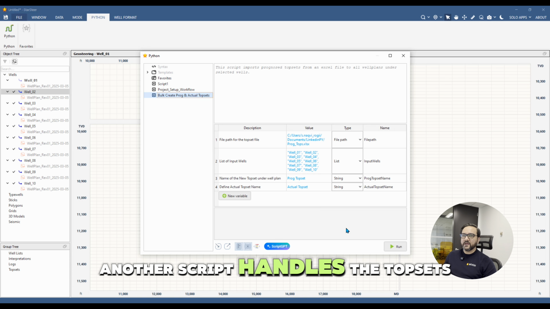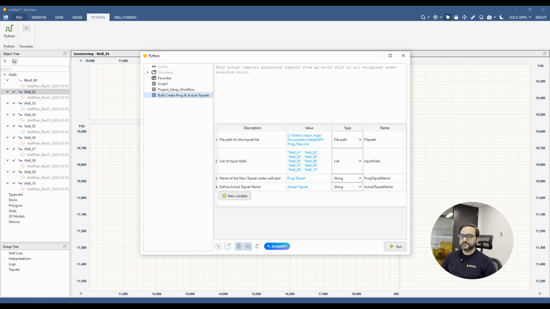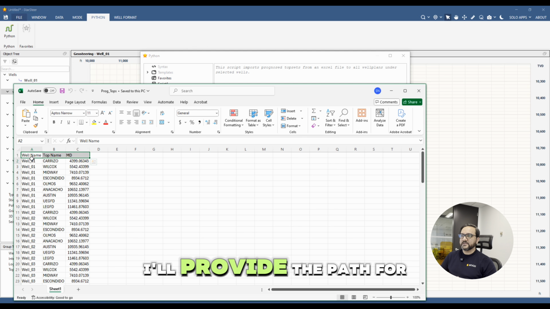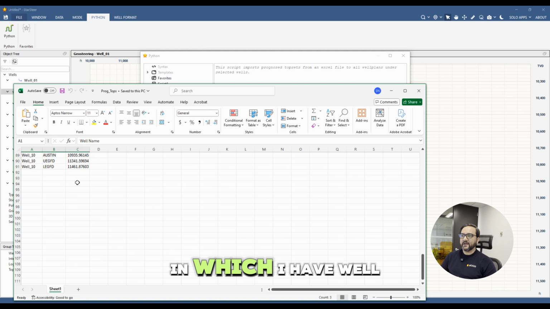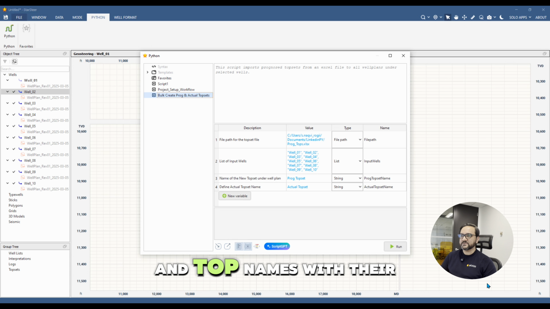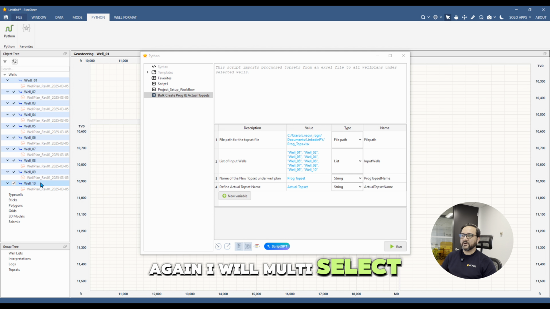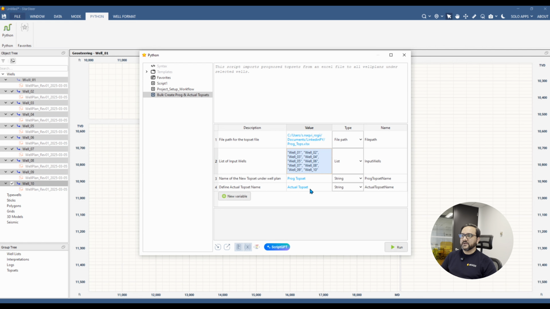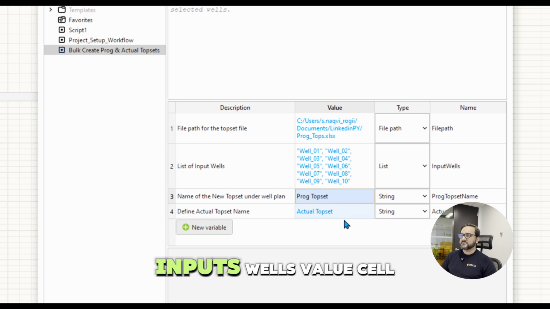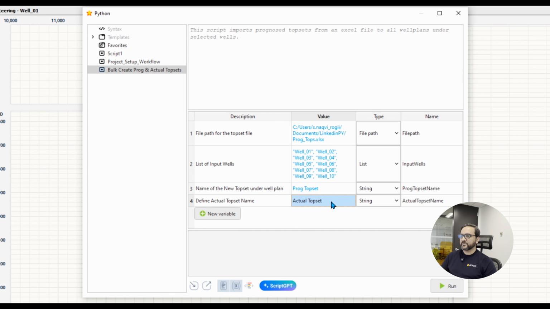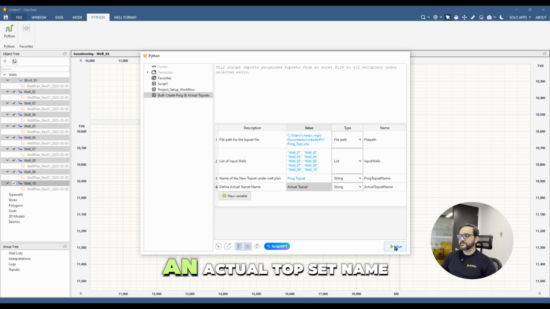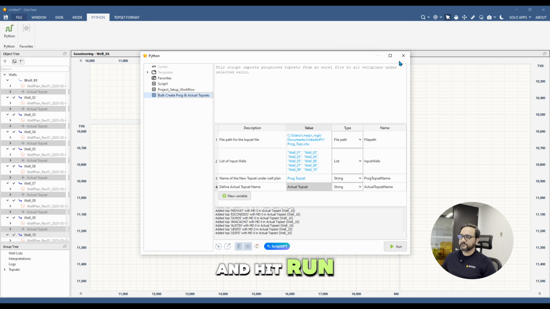Another script handles the topsets. I'll provide the path for an Excel file in which I have well names and top names with their corresponding MDs. Again, I will multi-select all the wells, drag and drop in the input wells value cell, provide a prog topset and actual topset name, and hit run.